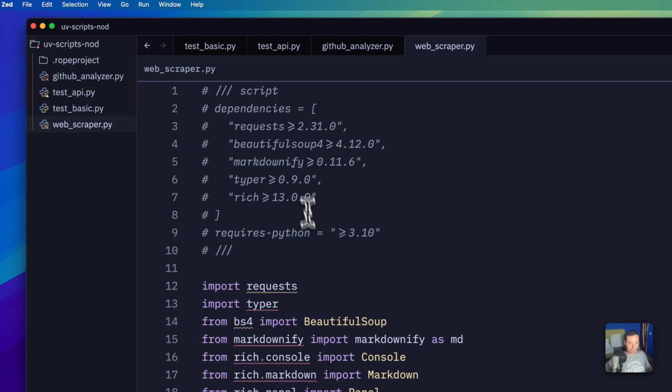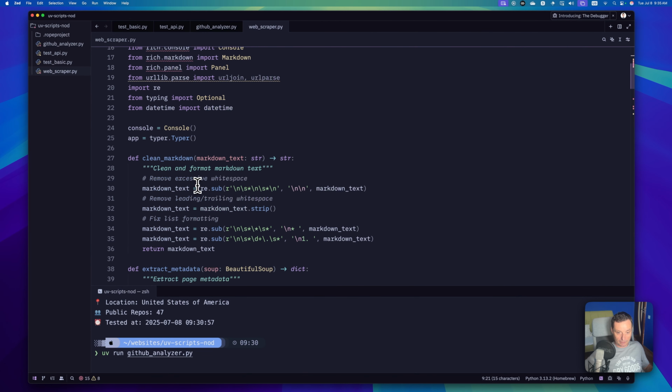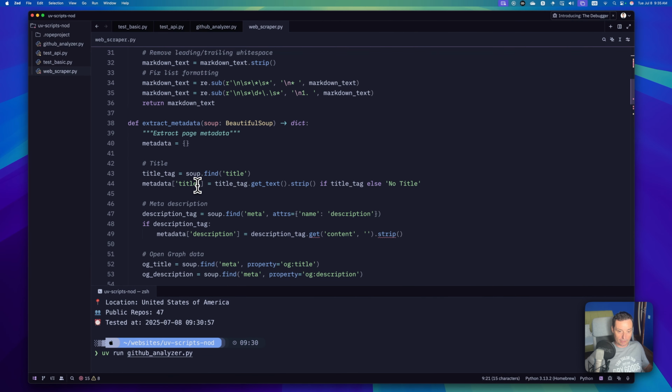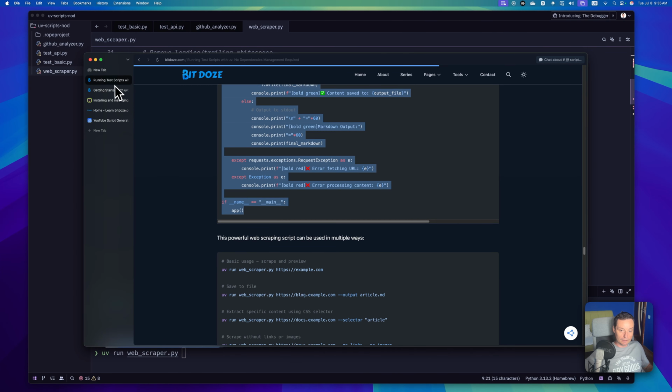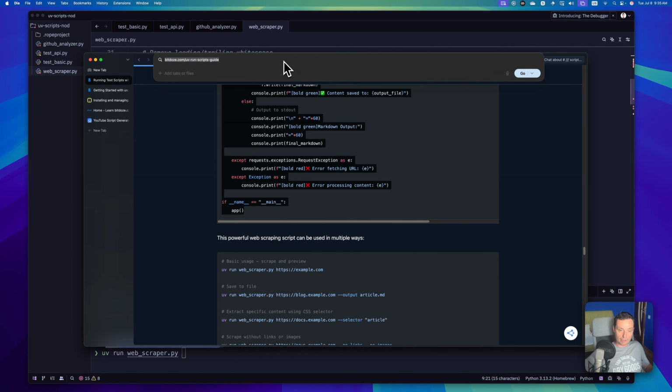So in here you will see that you have the dependencies like before, and it requires Python again bigger than 3.10, and then you have the script that just goes and fetches these details. So what I will do, I will just run this. So it will be uv run web scraper, and let's put a URL, and for this test I will just copy the URL for the uv run script guide.